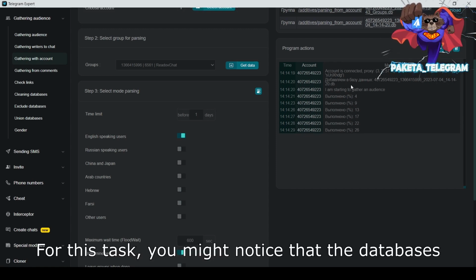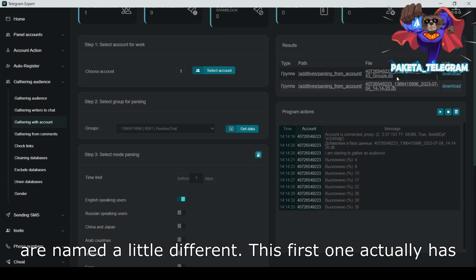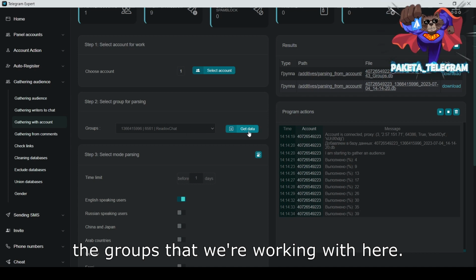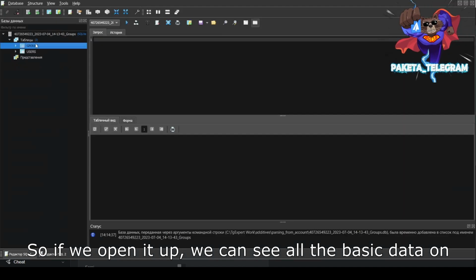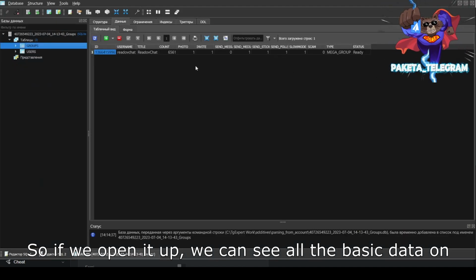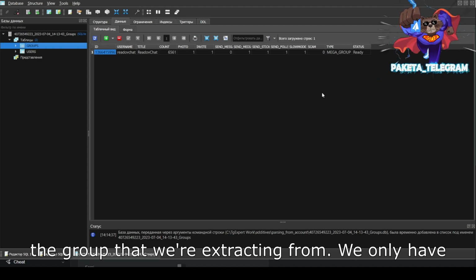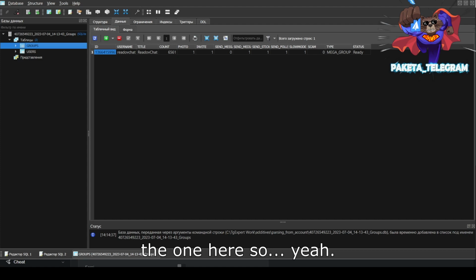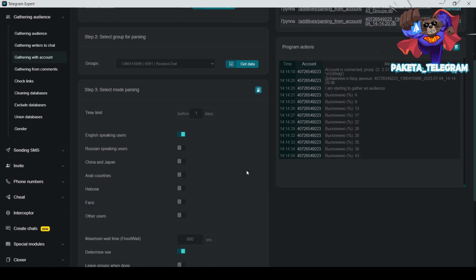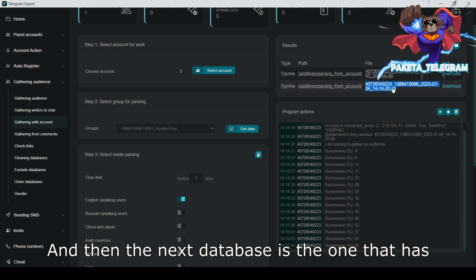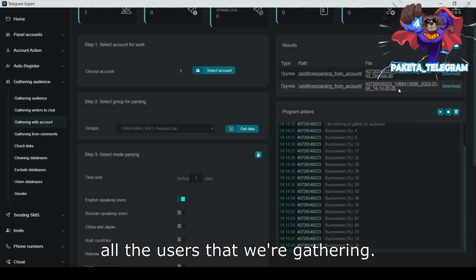For this task, you might notice that the databases are named a little different. This first one actually has the groups that we're working with here. So if we open it up, we can see all the basic data on the group that we're extracting from. We only have the one here, so yeah. And then the next database is the one that has all the users that we're gathering.